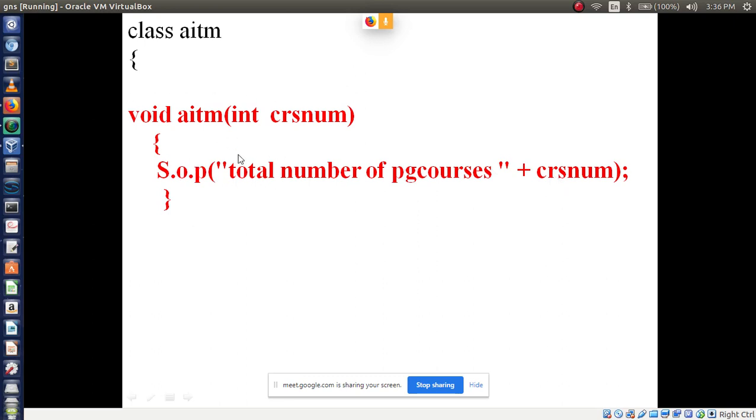Understood this? Please write this down. I'll help you in your notebook. You must write it, because this is your first lab program. In the main exam, don't write SOP like this. There you have to write System.out.println compulsorily. But for now you can write it.